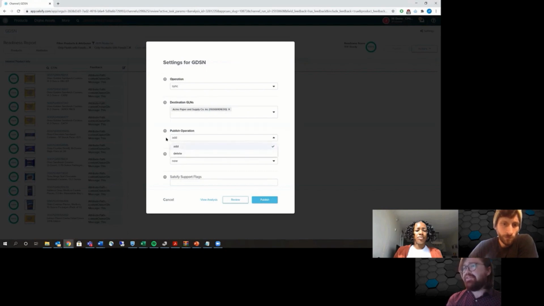And if you were publishing to add, you would simply leave add as the operation, and then delete would be your selection if you were trying to get rid of a synchronization to a retailer. And then here you have the new and initial load. New is for products that are brand new to a trading partner, right? And initial load is for products already in the trading partner's catalog. So if they already exist within the retailer, you would choose initial load for this synchronize.